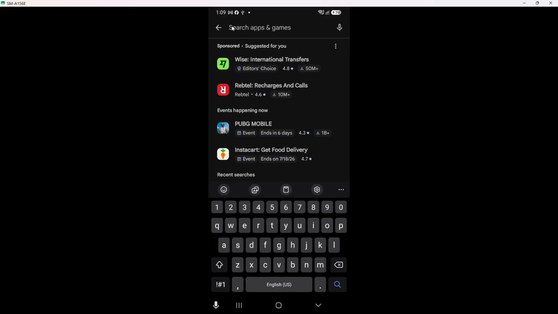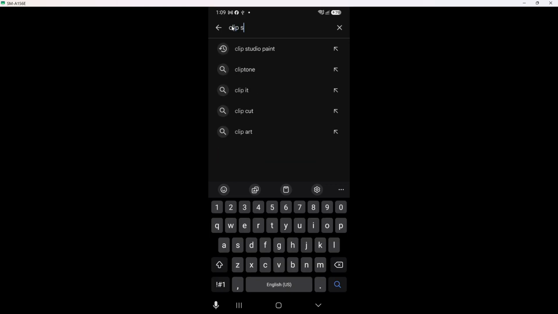Now type Clip Studio Paint into the search bar. Take your time to spell it correctly, as an incorrect spelling could lead you to different apps. This app is specifically designed for artists and creators, so getting the right one is key. After typing, you will see several suggestions appear below the search bar.